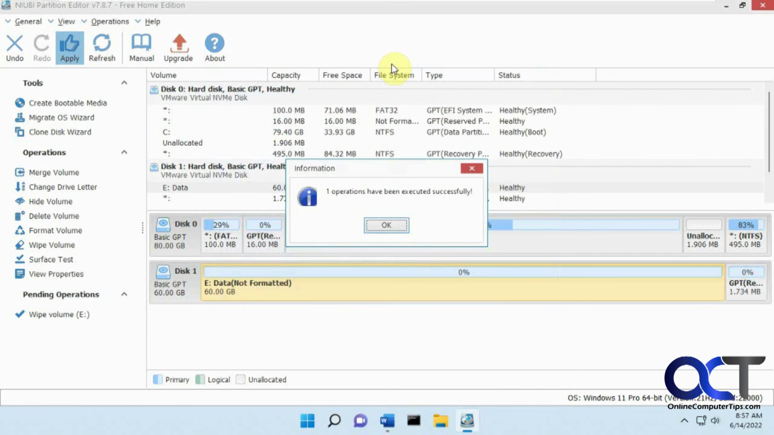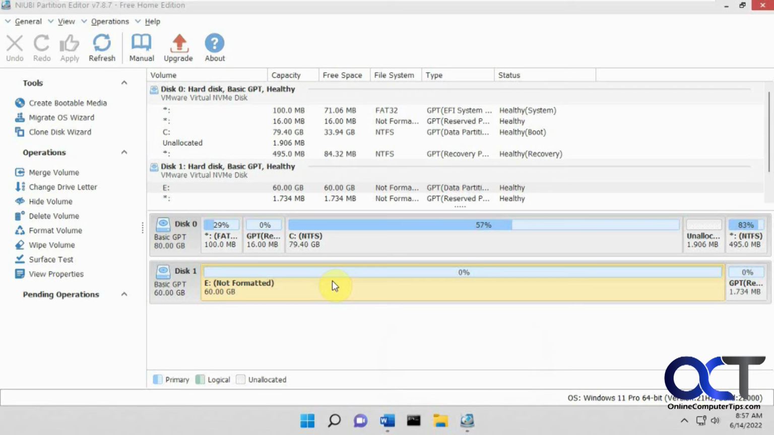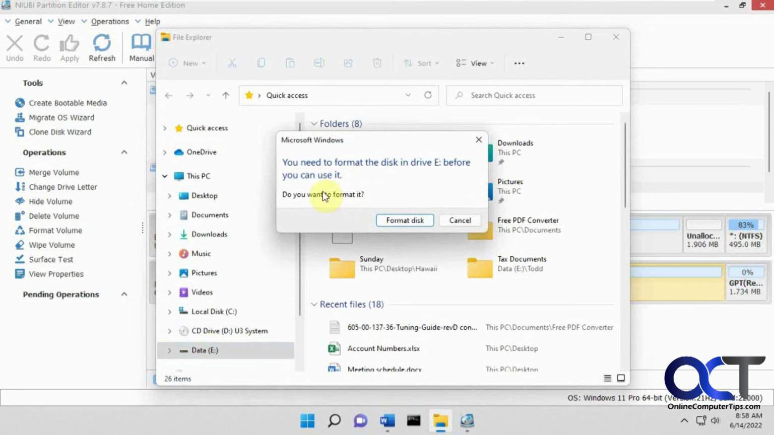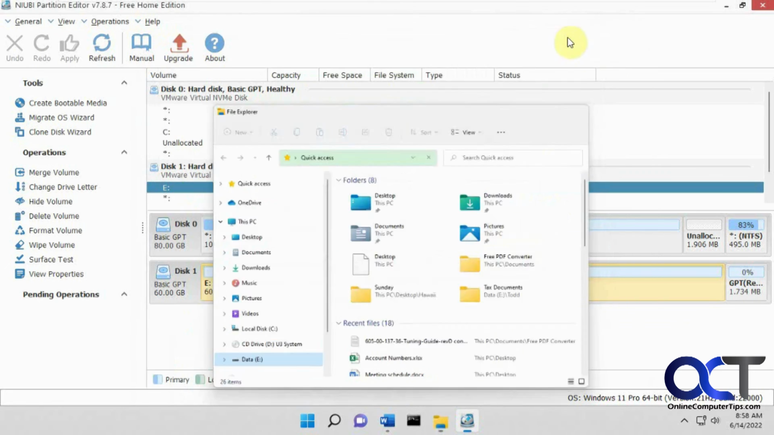Okay, so the process is done. It took about 5 minutes or so for this drive, for the quick pass. So click OK here. It says it's not formatted, so if we want to use it again, we'd have to format it. If we go into File Explorer and click on it, it says it's not formatted, so we just format it, and we'd have our freshly wiped drive.